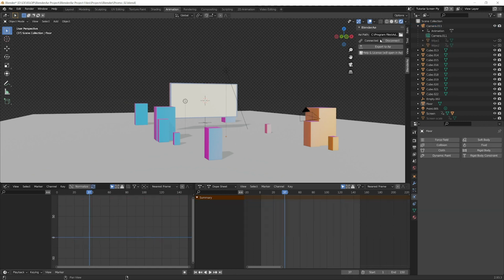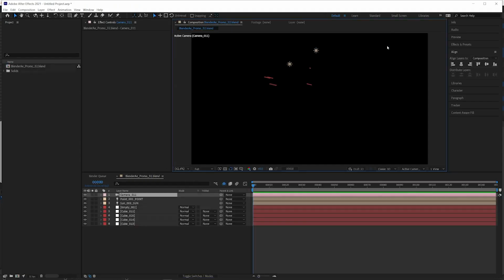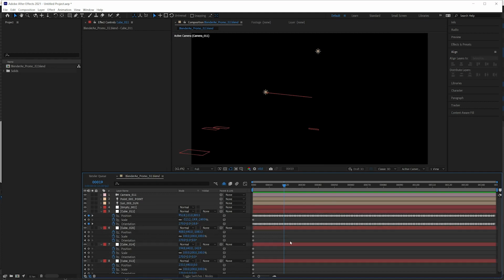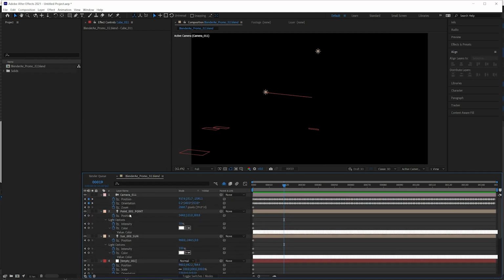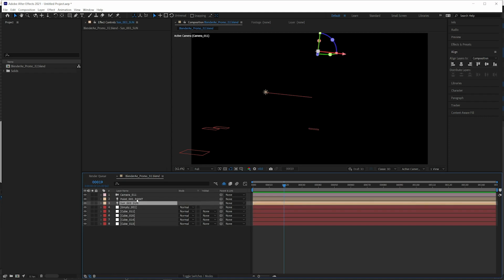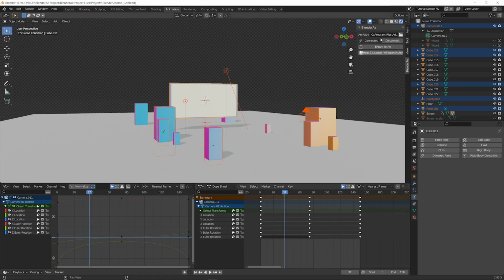Let's export some objects to After Effects. Let's select the camera, the empty, these lights, and a few objects. Export to AE. And there we go. Those objects come in as nulls with any keyframes attached. The empty comes in as a null, and the lights come in as well. I'll undo that. Jump back over to Blender.